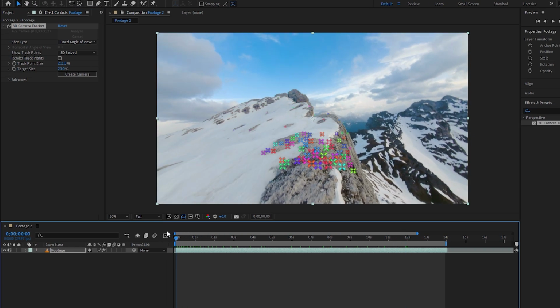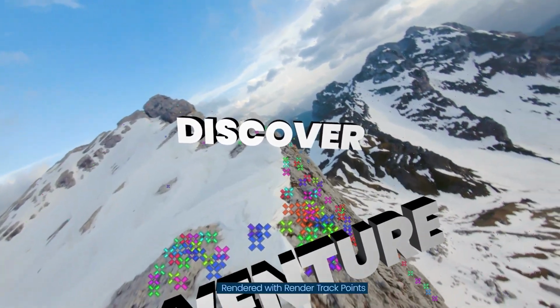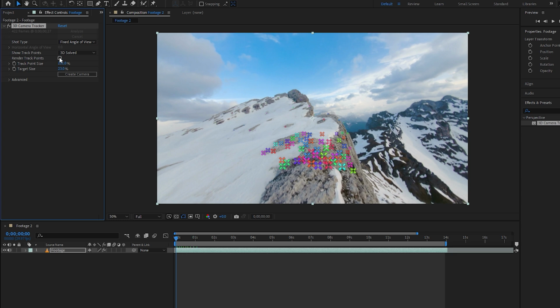By the way, there is another option in the 3D camera tracker effect called render track points. If you enable this option, all the tracking points will be visible in your final rendered video. I think this is only useful for tutorial videos, and in most cases, we turn off this option. Now let's move to the advanced settings for camera tracking.